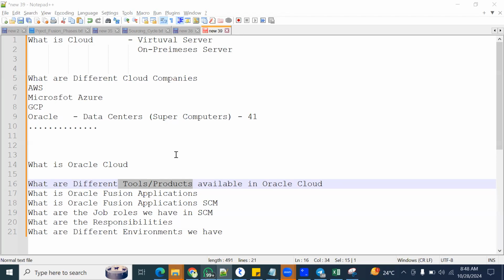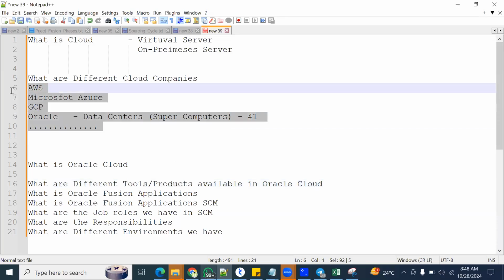So what cloud companies are doing is, not just giving servers on a rental basis, they also keep good tools and products inside the cloud, inside the server, so that people can easily subscribe to those tools and products and start working with them. It depends on their requirement.